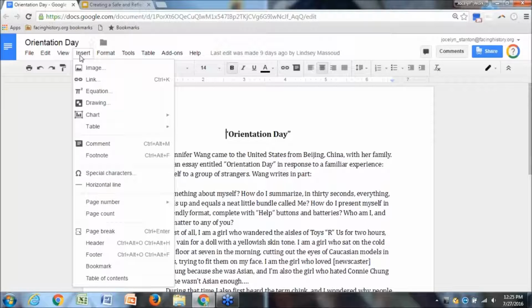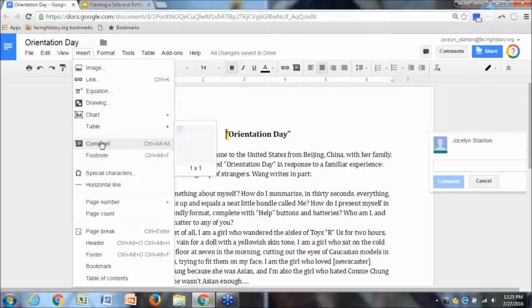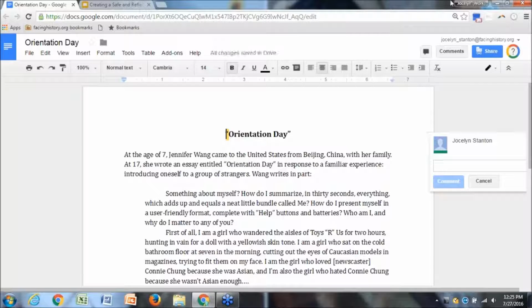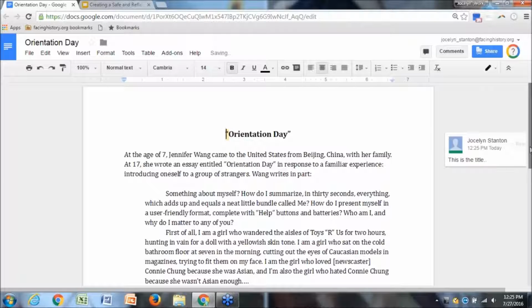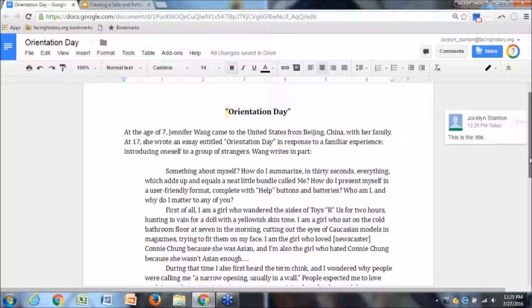If you want to do a comment, you can click on Insert and then scroll down to Comment, and then you can make a comment. Let's see. A comment box should pop up. There it is. And I would say this is the title. So what I want you to comment on is, as you read this piece, what is Jennifer saying about her identity? How does she describe herself? What shapes her identity? Let's just go with that. Does anybody have any questions about the assignment before we do this?